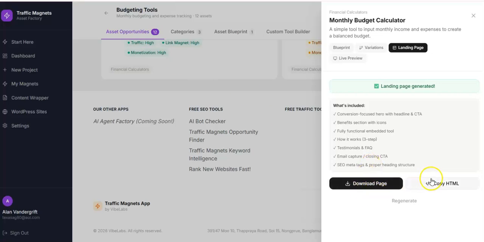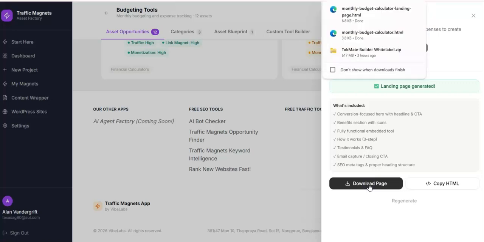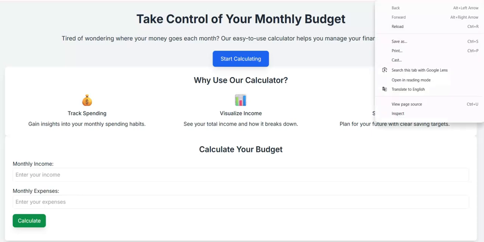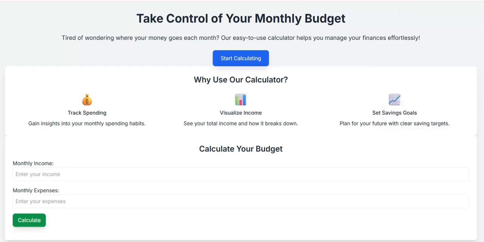Okay, so that came back. We'll download the page. See what happens when we open that up. There we go. So there's an HTML page that it created.